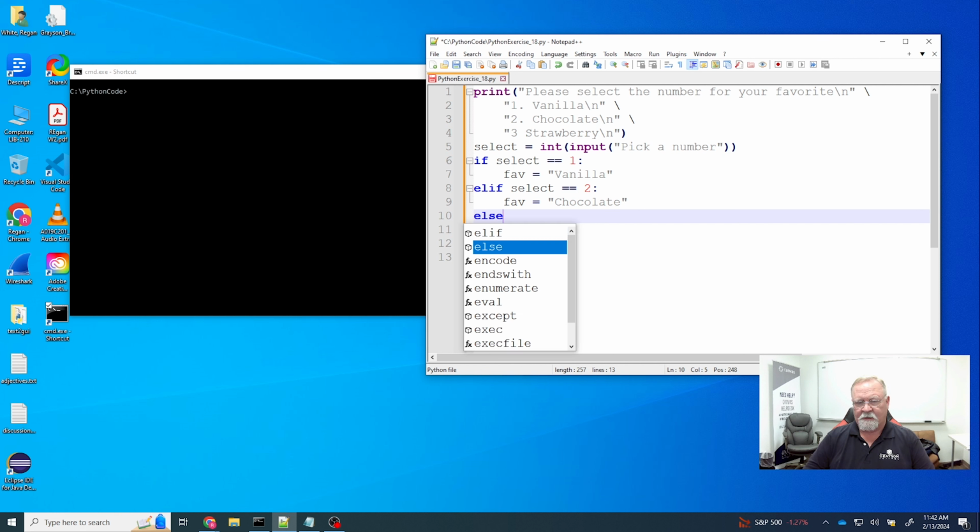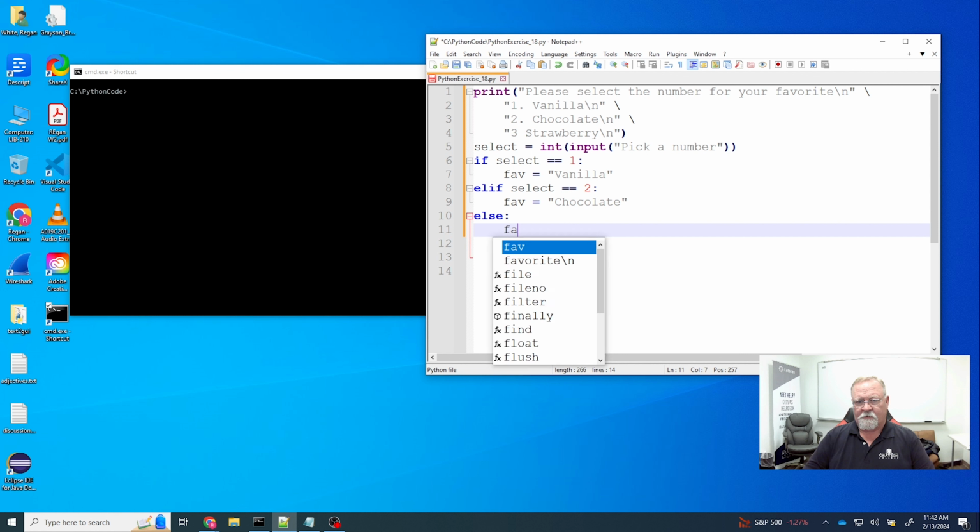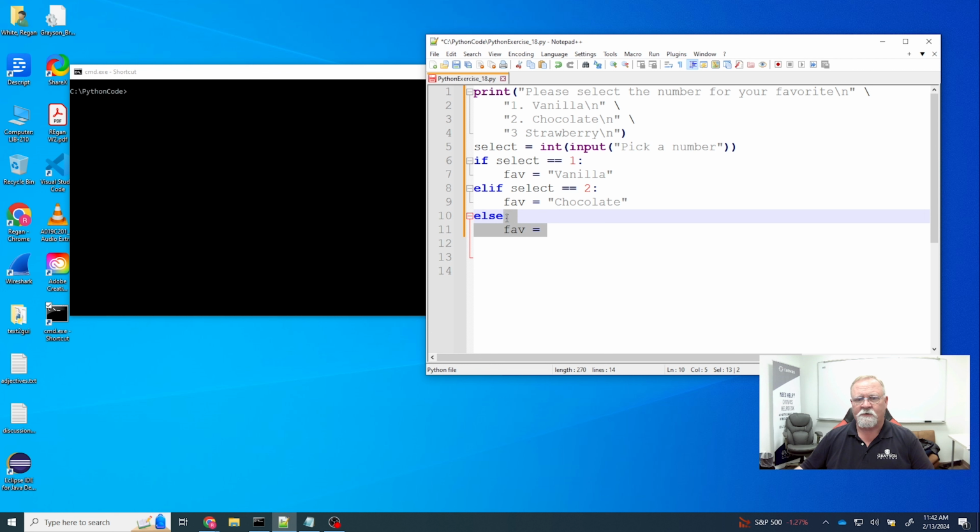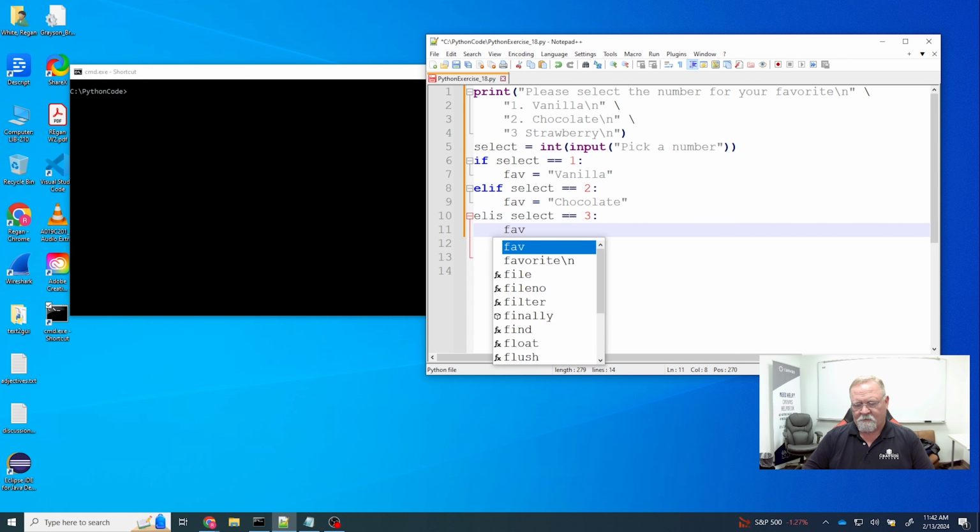And finally, the only other choice is fave. Now, ideally, what we should do here is do another elif and say if select is equal to 3. In fact, let's go ahead and do that. Tell you what, let's go ahead and do this correctly. Let's say elif, else if select is equal to 3, fave is going to equal strawberry.